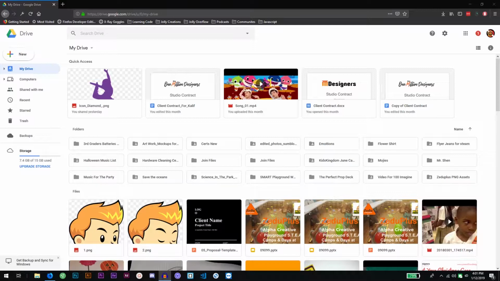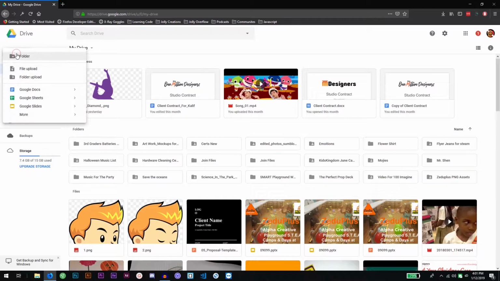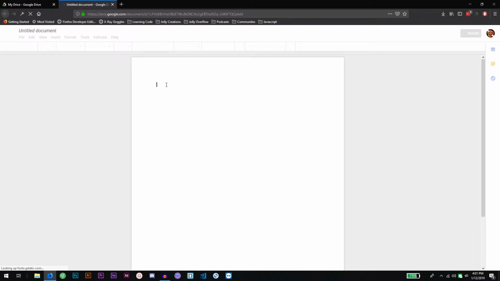Now, this is the important part. As you can see, I'm going to press the new button, and then I'm going to click on a new Google Doc. As soon as I do that, I'm just going to give it a couple seconds to load up, and now I'm just going to type down some information.